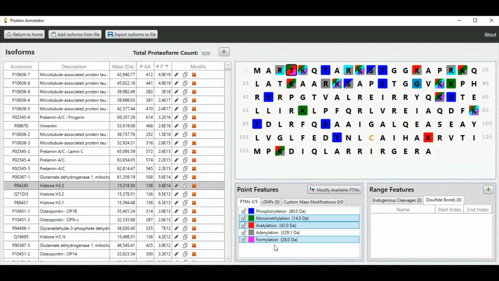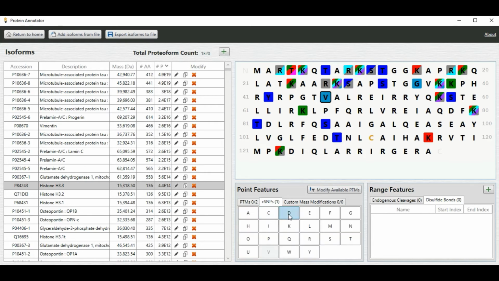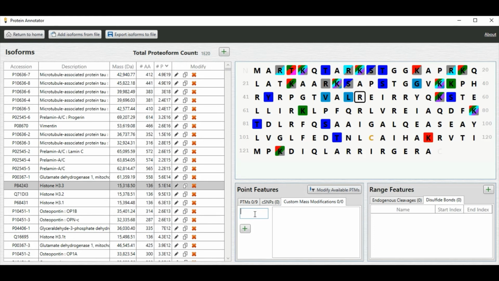To add a C-SNP, select a residue, C-SNPs, and the replacement sequence. Let's do that again. Select a residue, and it's still on C-SNPs, so select the replacement sequence. To add a custom mass modification, select the residue, custom mass modifications, and add a monoisotopic mass. Click Add. C-SNPs are colored with pale blue. Custom mass modifications are colored with orange.